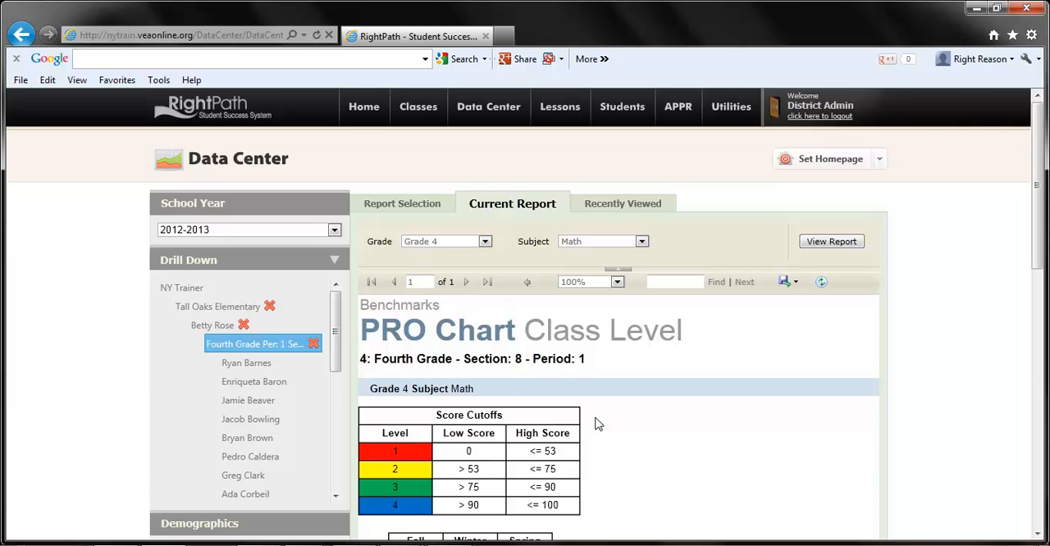Once you have entered the Data Center, to use the demographic features, you will first want to select a report in which you would like to apply the demographic features. The demographic features can be applied to the Pro Chart, the Item Analysis Report, as well as the Rank Order reports for different assessment types at the various assessment levels.